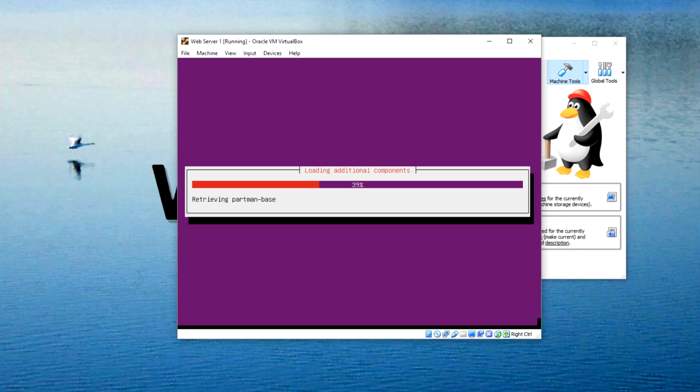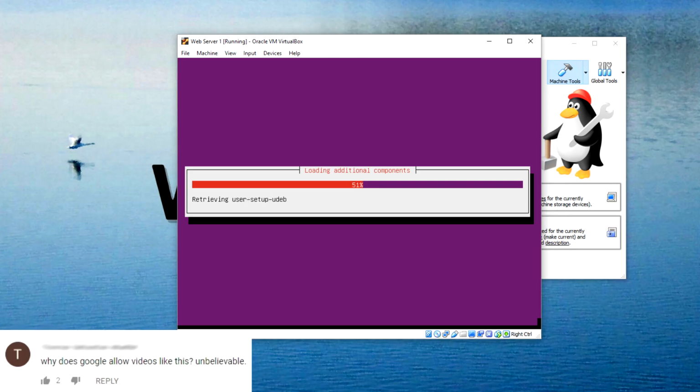The host name for one will be web server 1 and the host name for the other will be web server 2. But I will edit out the installation of the second web server so that you don't have to watch me do it, because I know how valuable your time is, of course.